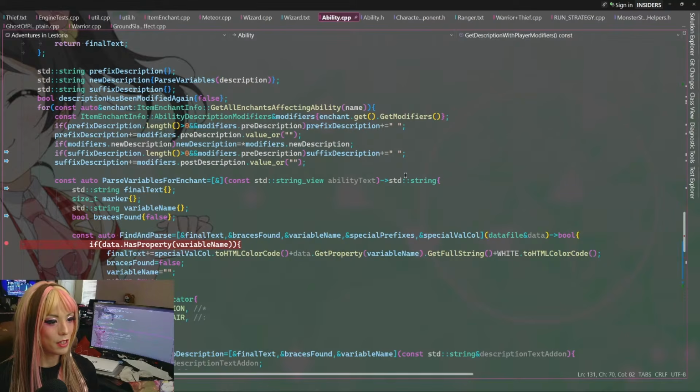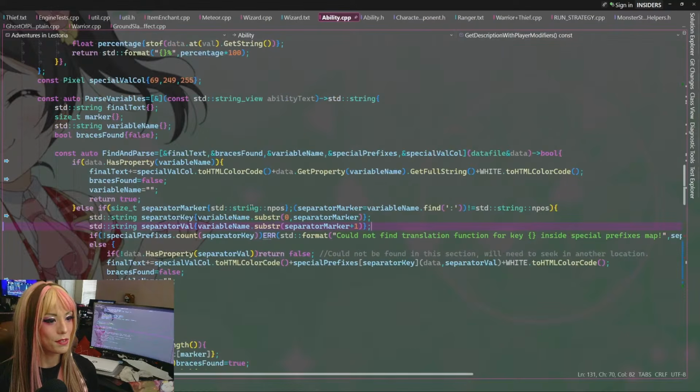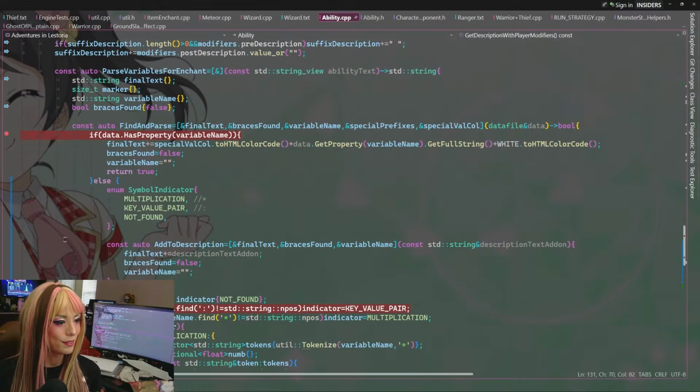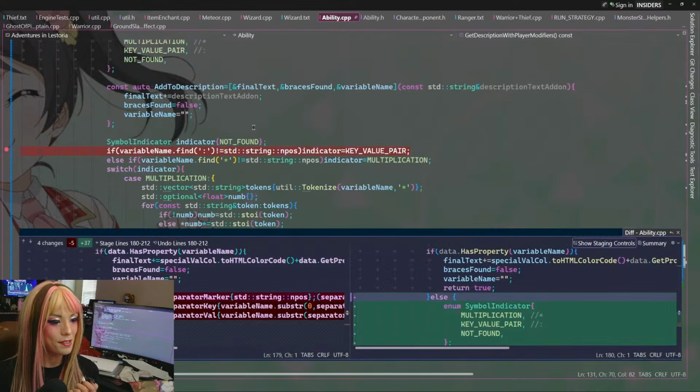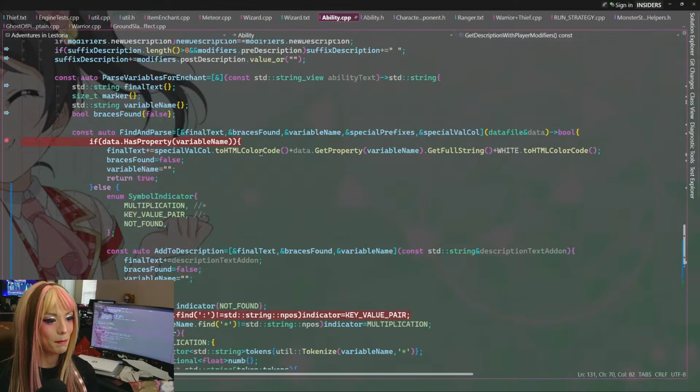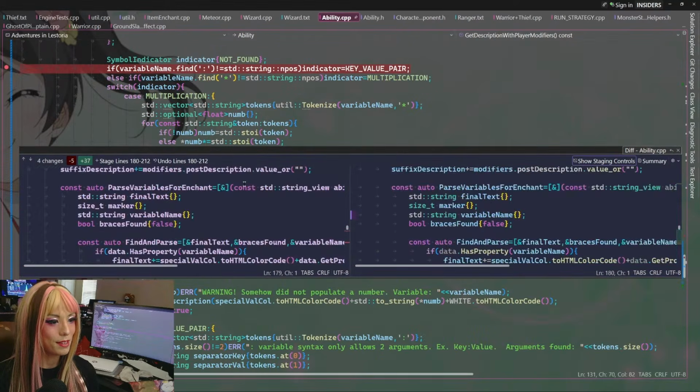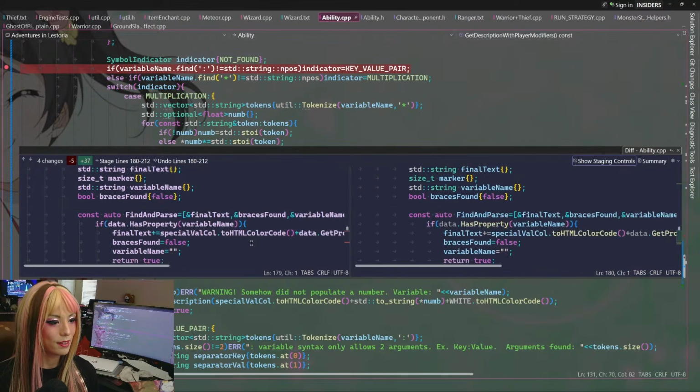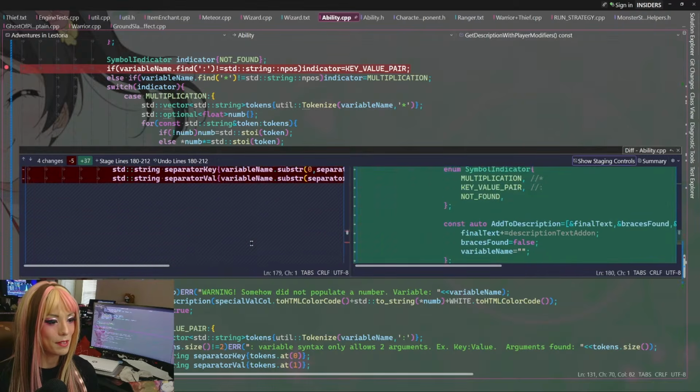Parse variables for enchant versus parse... Oh, there's two of these. That's fascinating. Do they do different things, or did I just copy-paste? It looks like I copy-pasted. Like, what's the difference? Hold on. This is interesting. Did I literally just copy-paste, maybe out of laziness? Did I just decide I want to copy-paste in this instance?